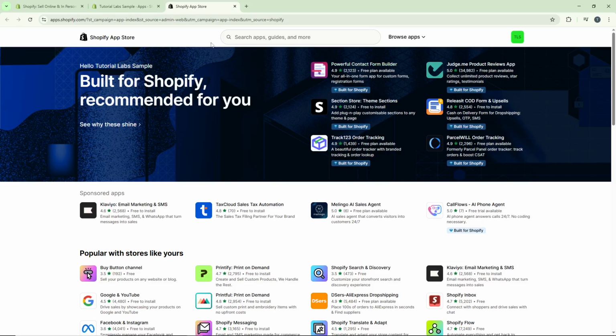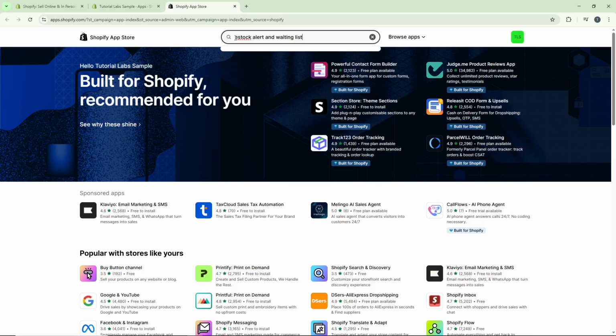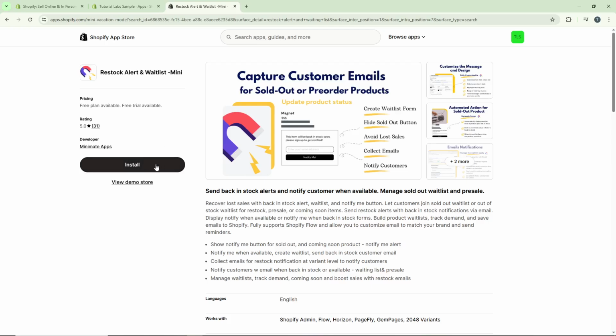Now, in the search bar at the top of the App Store, type in Restock Alert and Waiting List. When the app appears in the results, go ahead and click on it. This particular app is designed to help you manage customer interest in out-of-stock products. You'll see an Install button on the app's page.